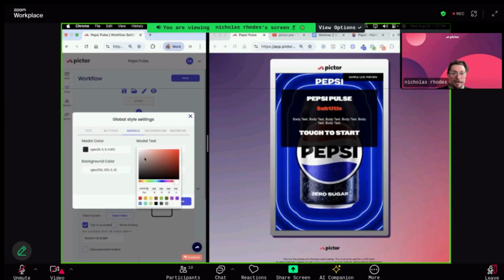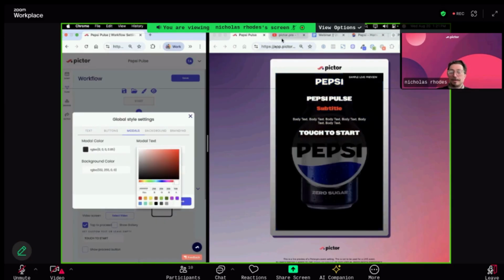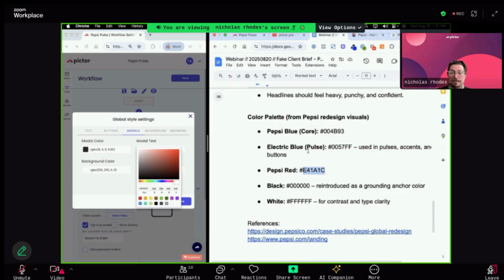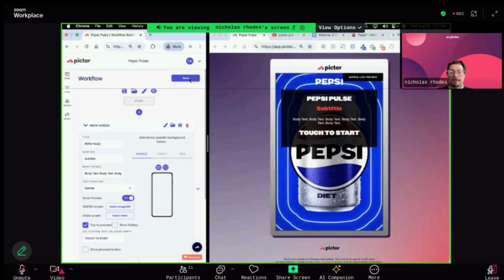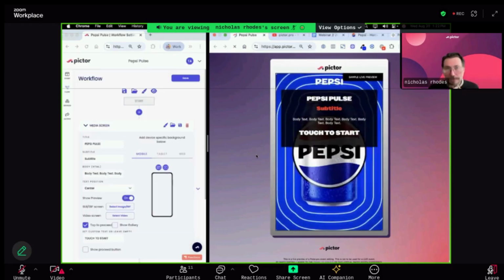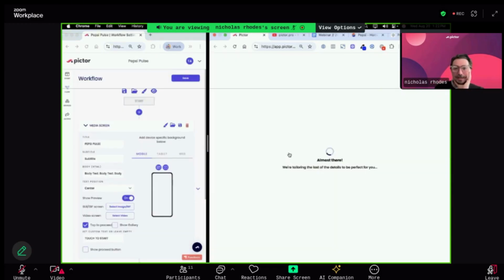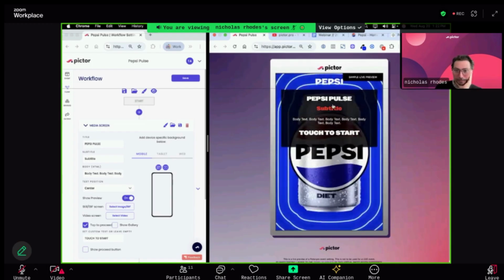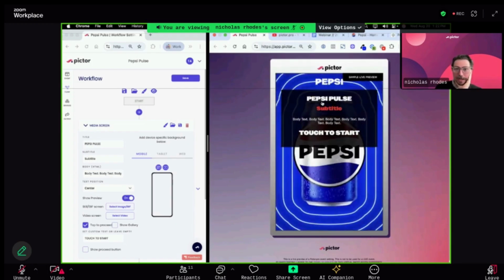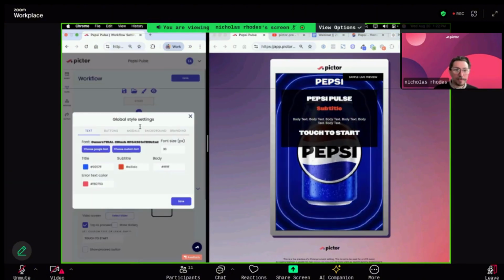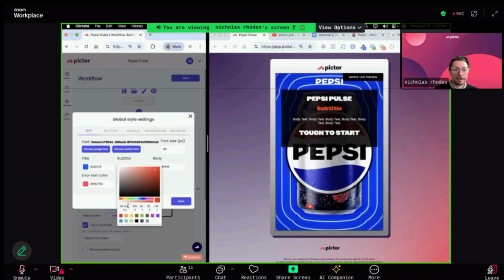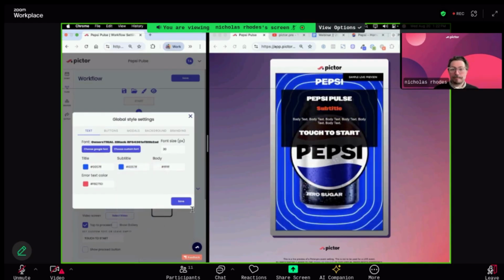We got to match this Pepsi Pulse color here. And you'll see this starting to come together real nice here. Oh, there we go. We got to look into why we're not getting that color change. So for the time being, let's go back and we'll swap the subtitle to be Pepsi Pulse Blue.